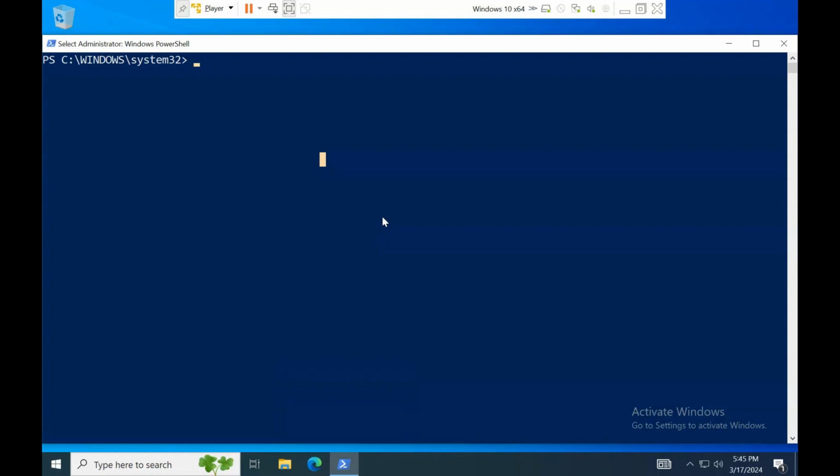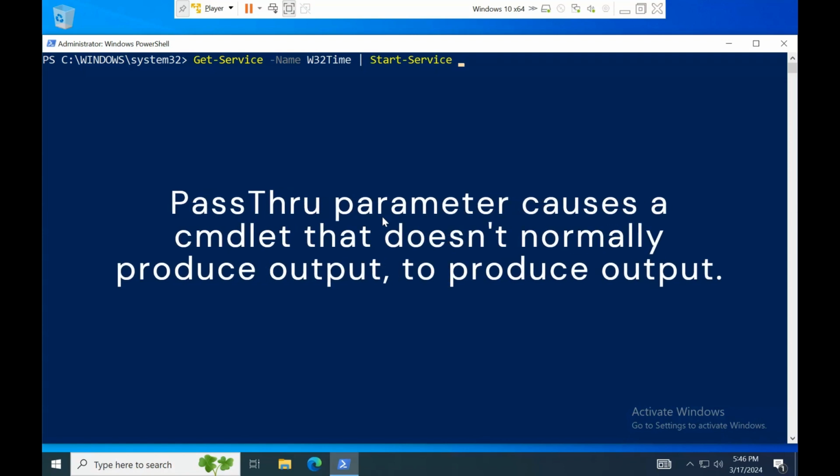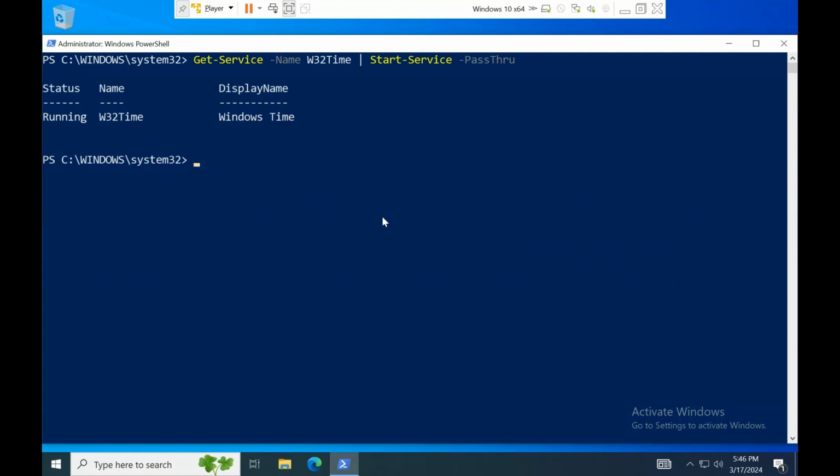One thing you must have noticed when you use a method, there is no output. So it does not say if the service has completed successfully or what the new status is. But what we can do when we use a cmdlet, we can force the output from the command. So when we do Get-Service -Name Win32Time and we can do Start-Service and we can use PassThru to force an output on the screen.